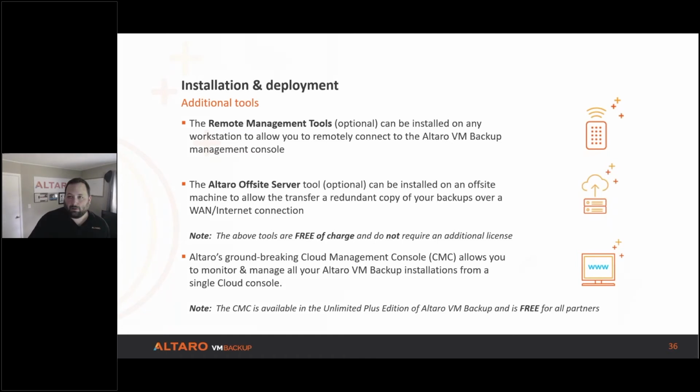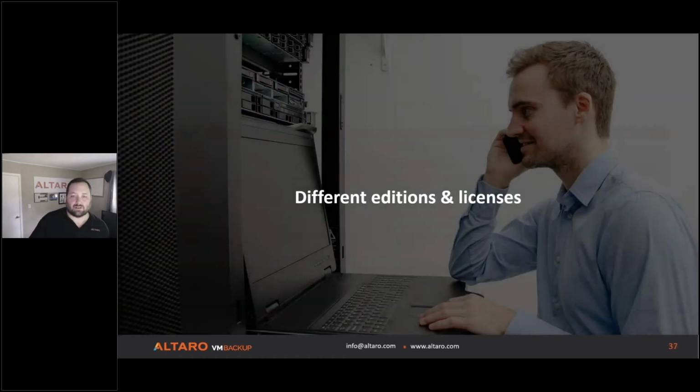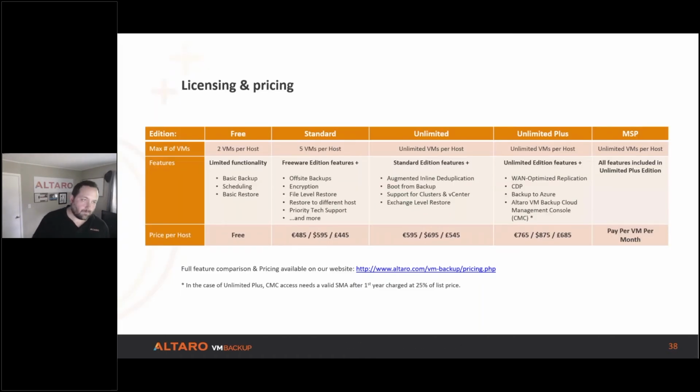And from there, let's talk about the different editions and licensing. So the key thing here is for non-MSPs, we license at the host level, not the socket level, not the CPU socket, at the host level. Again, we not only want to be simple and easy to use from a technical perspective, but from a vendor and just dealing with us perspective, we want to be very easy to work with as well.